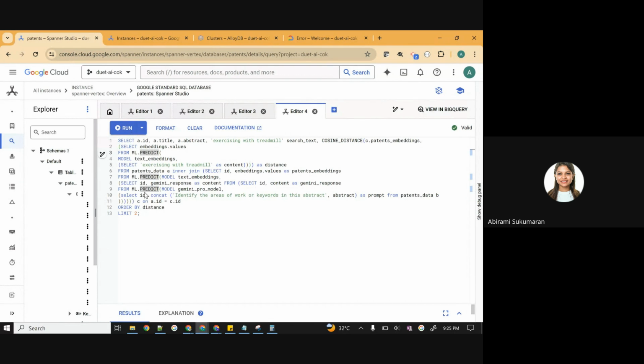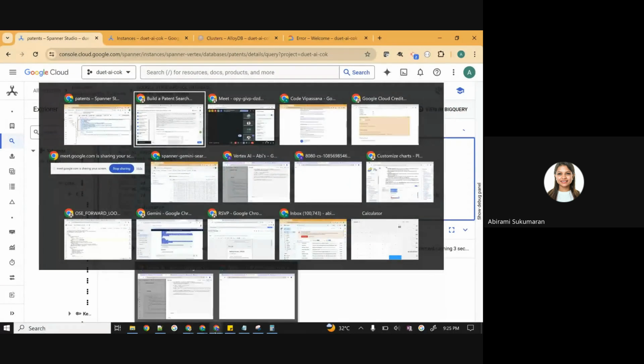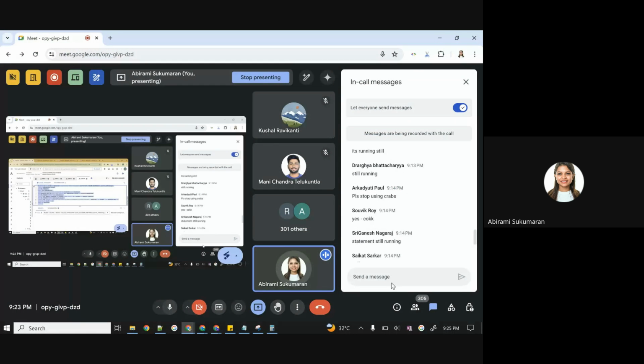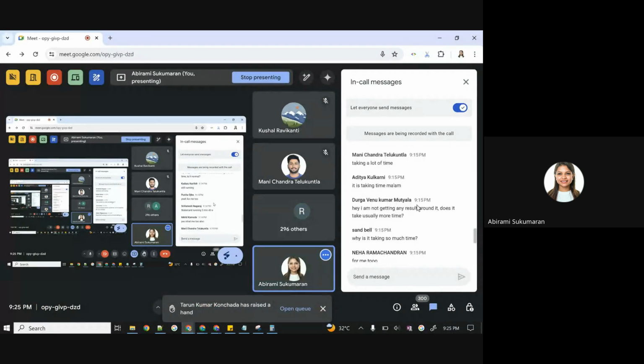All right. So I'll run this, and meanwhile, I'll copy this and give you this command in the meeting chat as well, while I explain what this query does. Oh, it's not copying the full thing. Sorry.